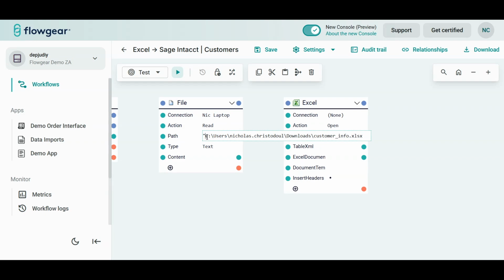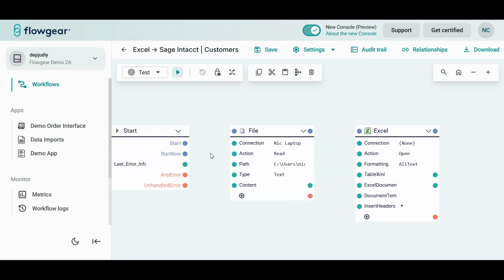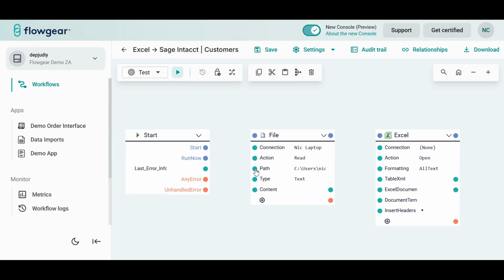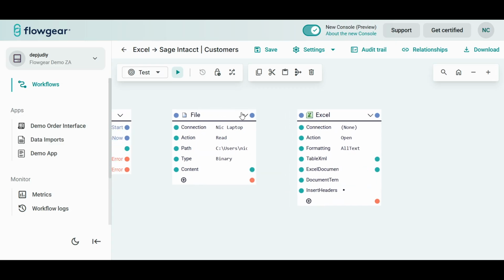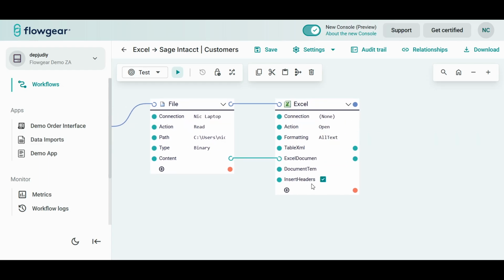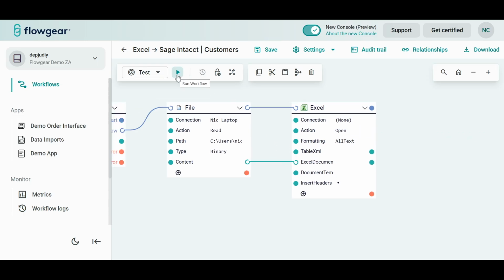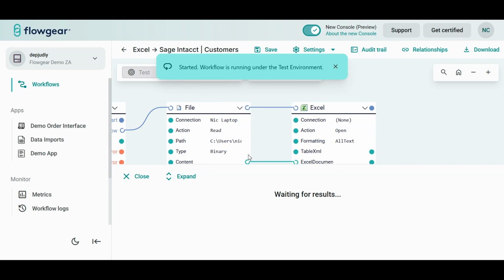But of course, you could have this as a dynamic path by providing something into this property over here. We also want to ensure that we interpret this particular file as a binary, not a text. And what we can do at this point is immediately hook up the content to our Excel document section, hook up the execution flows, and ensure that we have the right properties set. So there are in fact headers. We'll have an action of open, and we can simply use all text as formatting for now, and we can execute the first portion of the workflow.